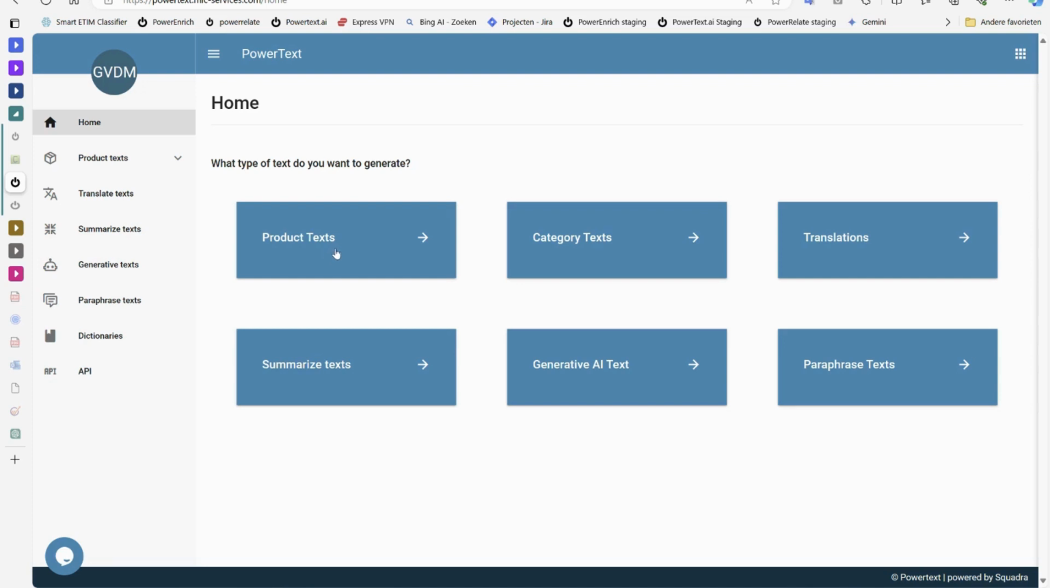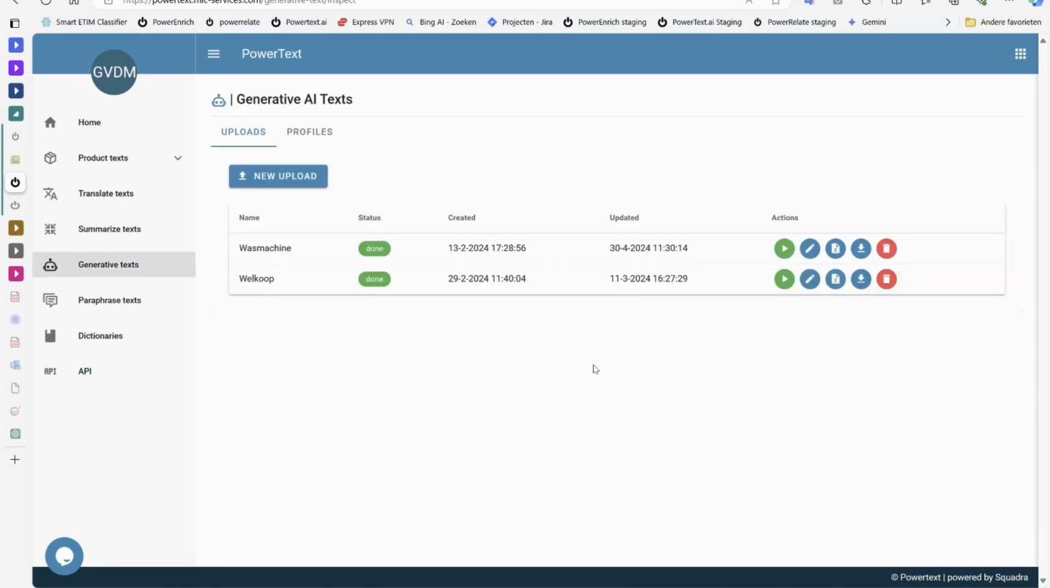I'll show you both. This is how the Powertext start screen looks. As you can see, there are also other modules for generating text for categories, for translations, for paraphrasing, for summarization, but we will go in more detail in other videos about this. So let's first focus on the generative AI module. If I click on it, I'm able to upload my product data and then generate commercial text for this product data. Let me first show you what the upload looks like.